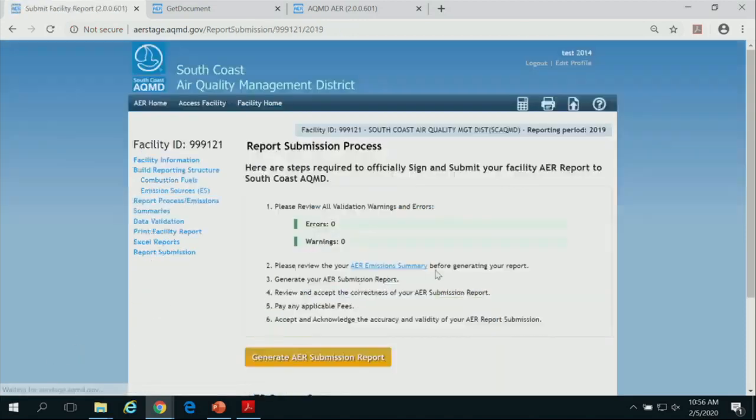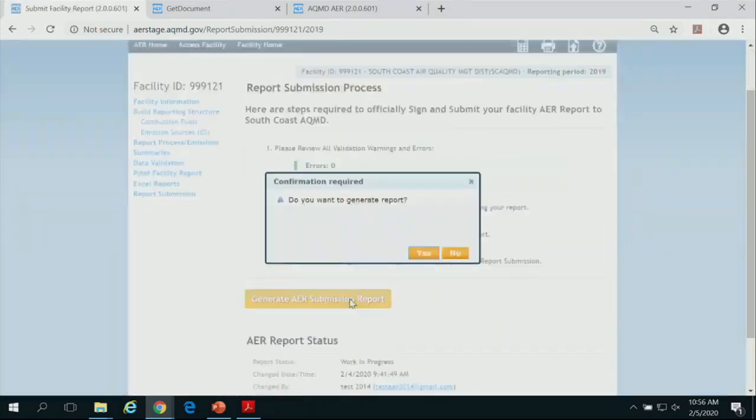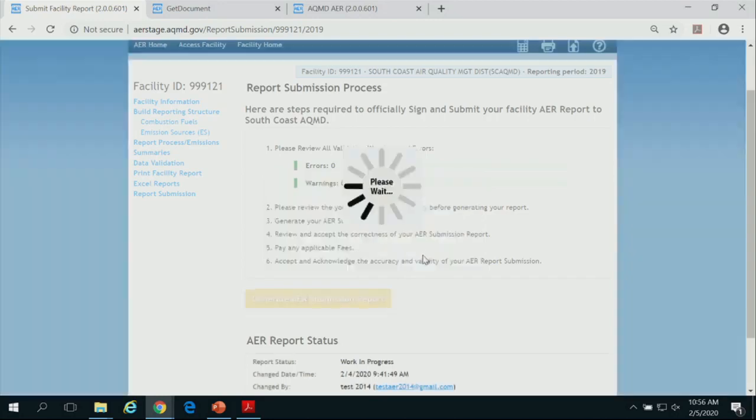So let's say all the changes are done. Now I want to generate a report. Boss approved it. Now from boss's desk, it needs to be sent to AQMD.